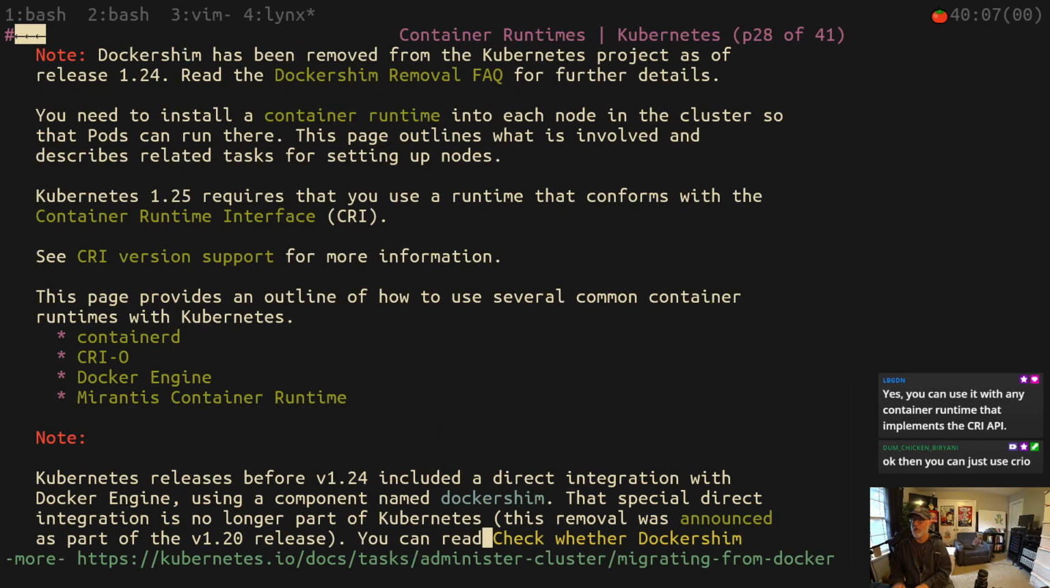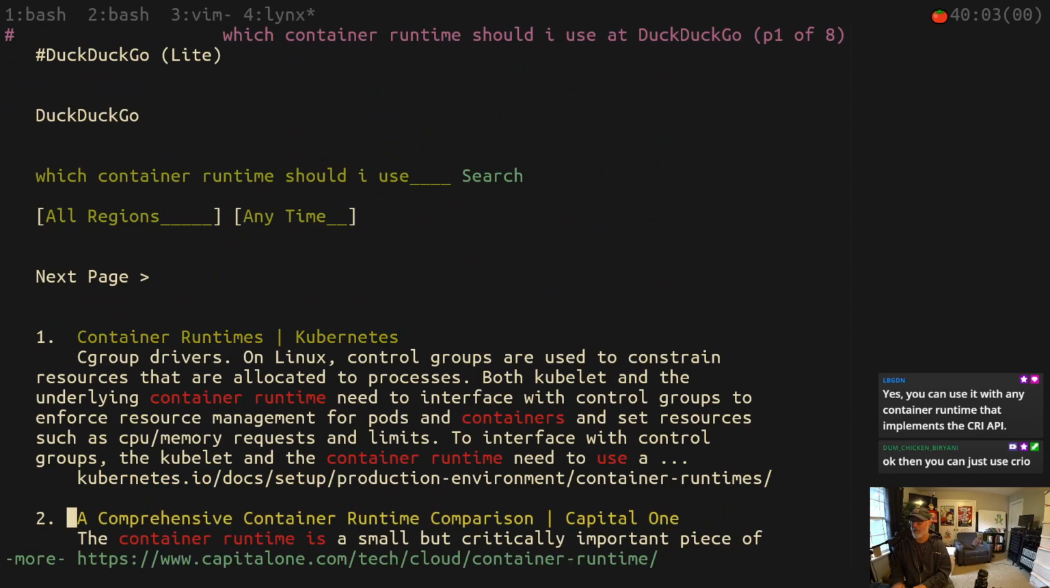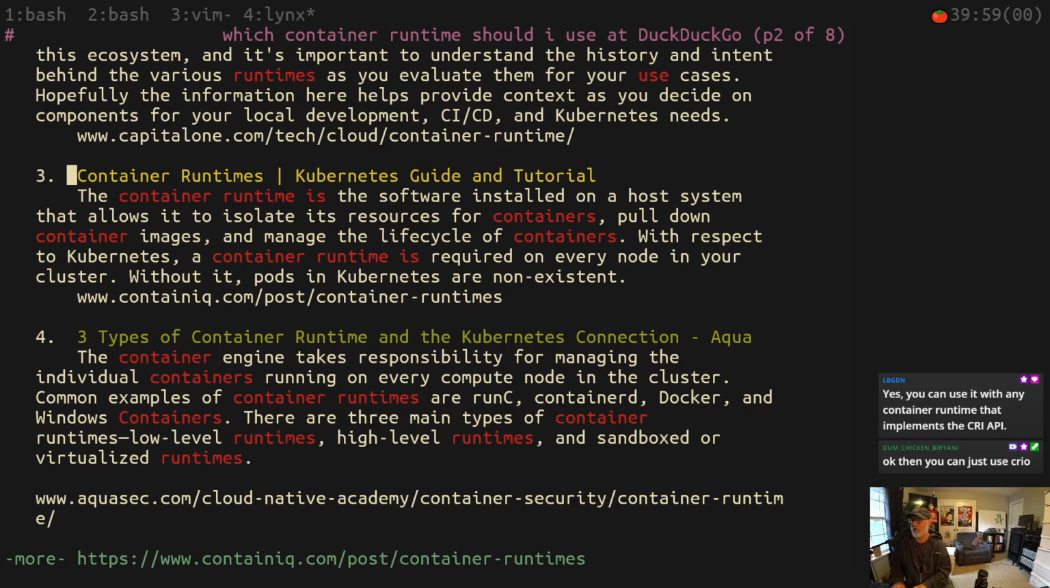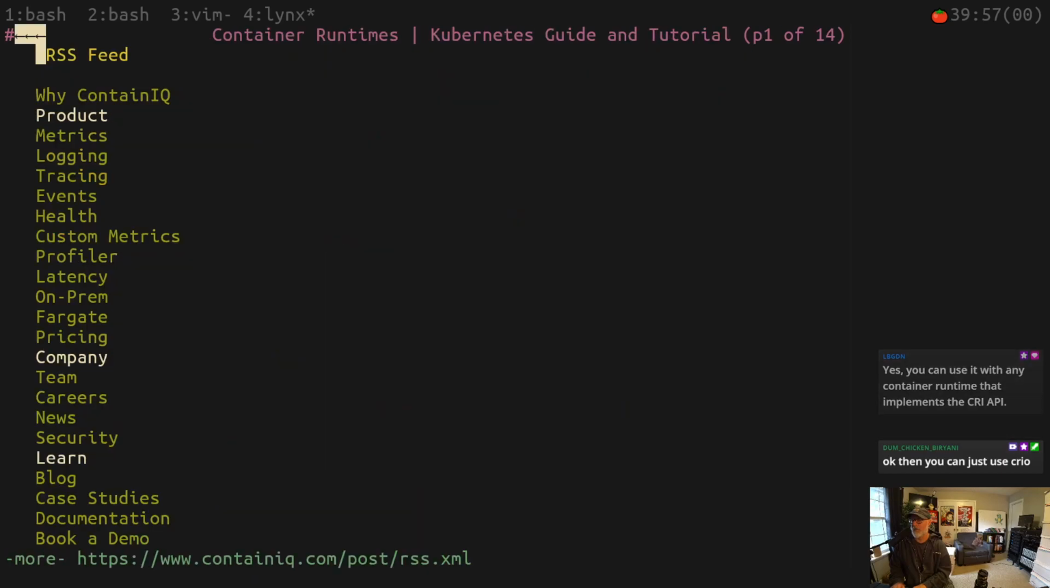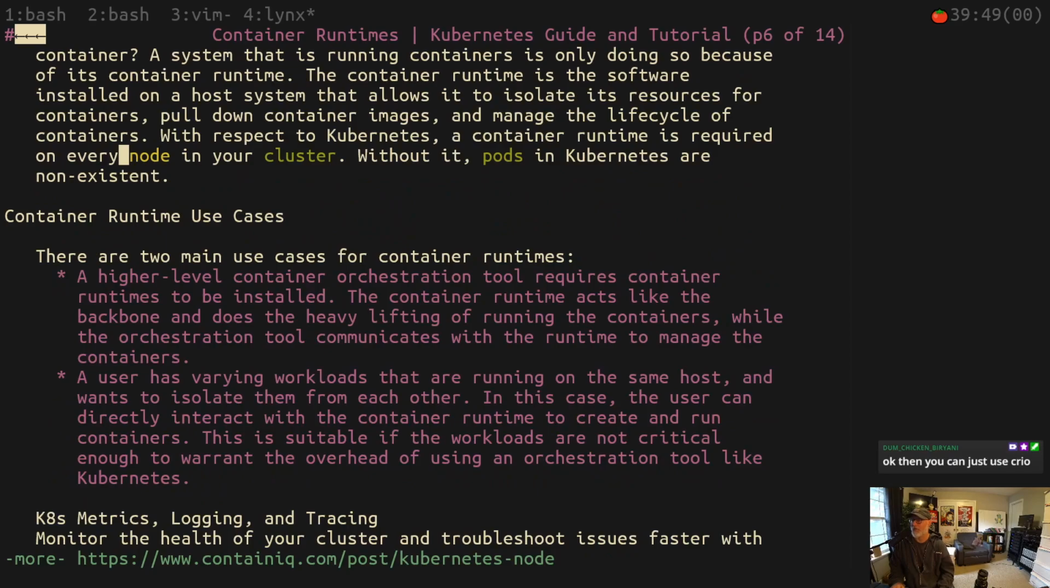So let's go. I want to see, there's a comparison of them, and I'm trying to find a better comparison. Yeah, they're trying to sell me something on this blog. Container runtime is the thing that runs containers, right? We're not going to get into what containers and virtual machines are. You should know that already.